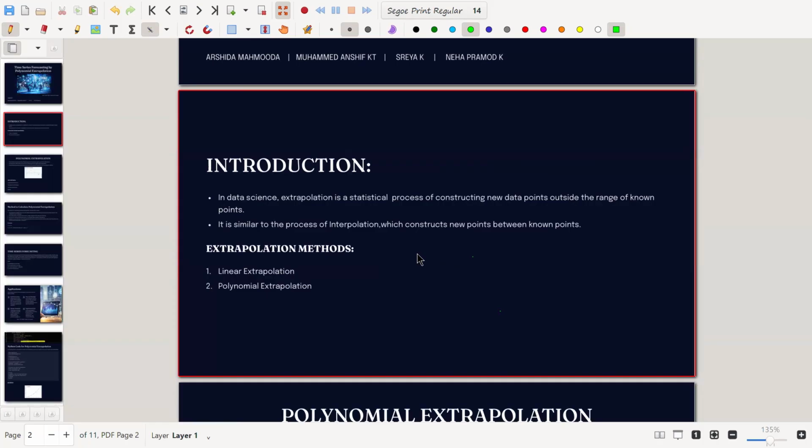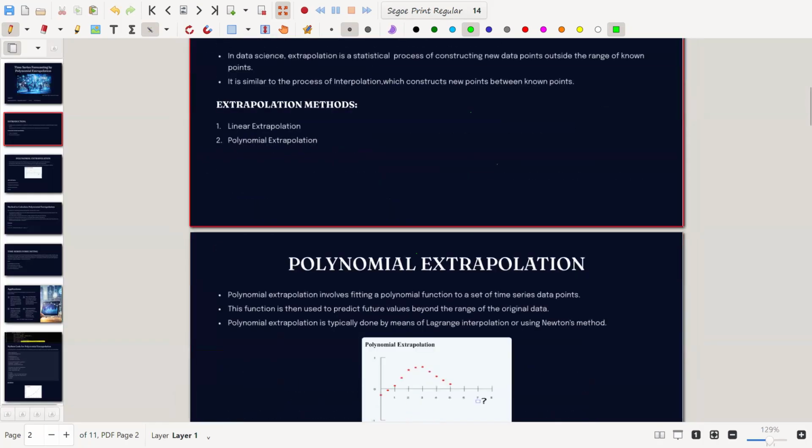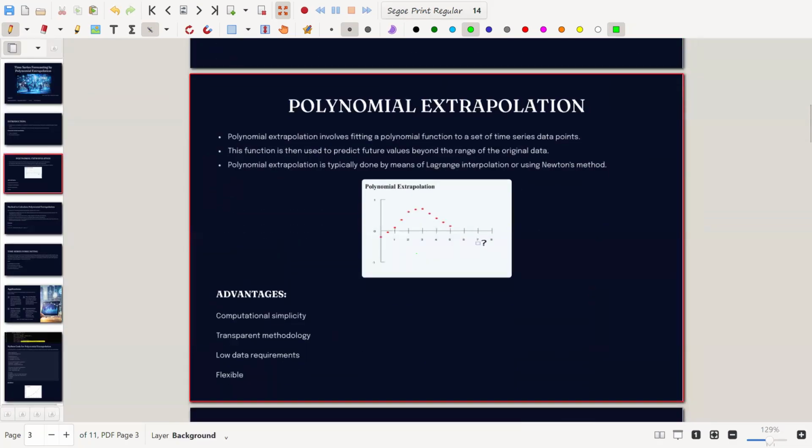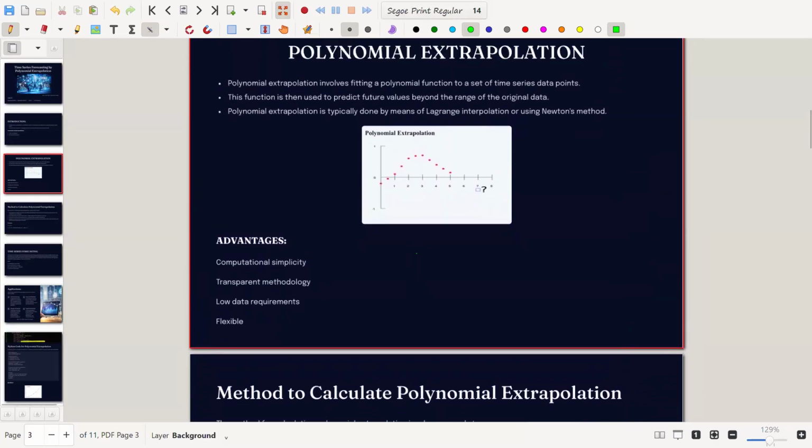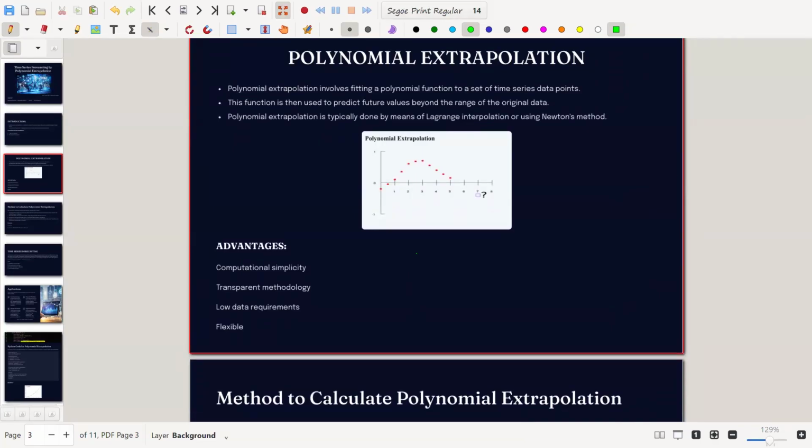The widely used methods are linear extrapolation, which uses a linear equation and points in graphs. Polynomial extrapolation involves fitting polynomial functions to a set of time series data points. This function is used to predict future values, as we can see in this graph. Polynomial extrapolation is typically done by means of Lagrange interpolation or Newton's method. The basic advantages are its computational simplicity, transparent methodology, low data requirements, and flexibility. It can use different complex patterns to predict future outcomes. Over to Arshida.